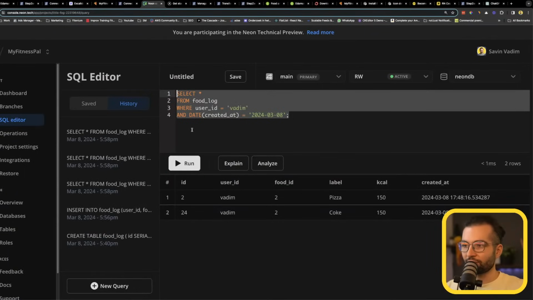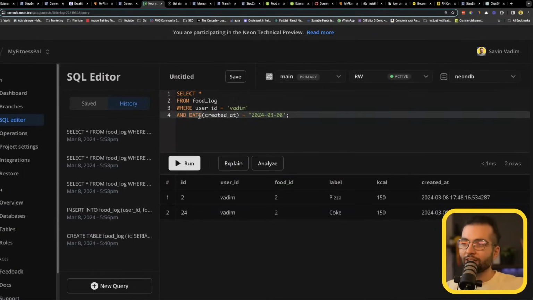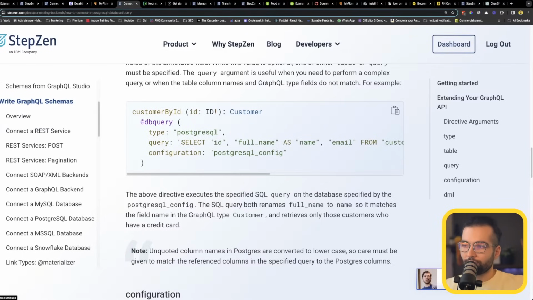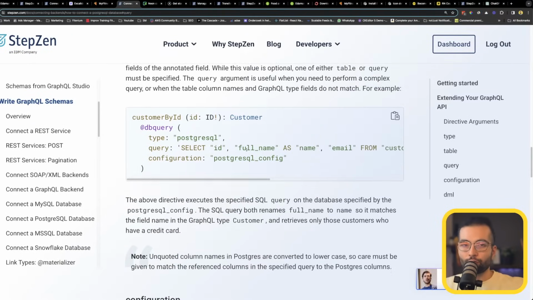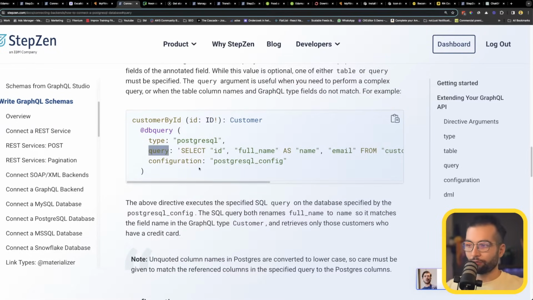We will have to transform the created at to a date to get rid of the time, to only look at the date and compare it with the date that we sent here. So it's a little bit of SQL logic that we need to execute. If we cannot do it automatically through simple equal sign queries and we need some adjustment, that's good, because with StepZen we can specify a custom query that should be executed when we are sending this database query.